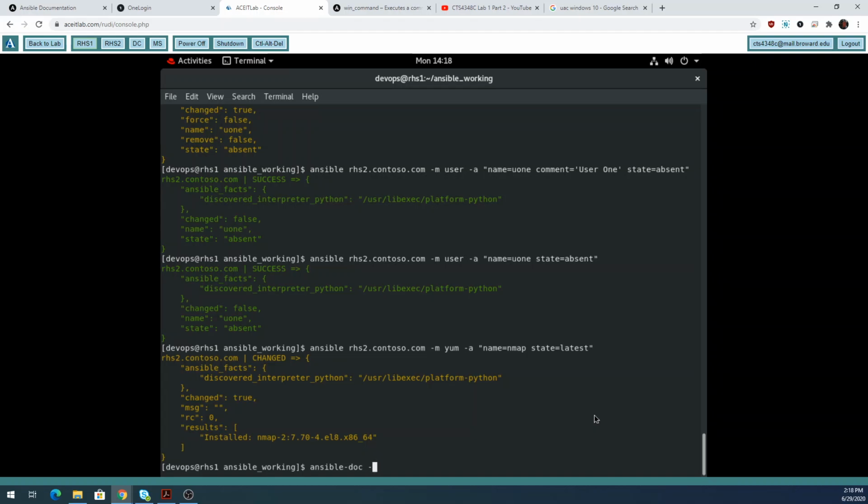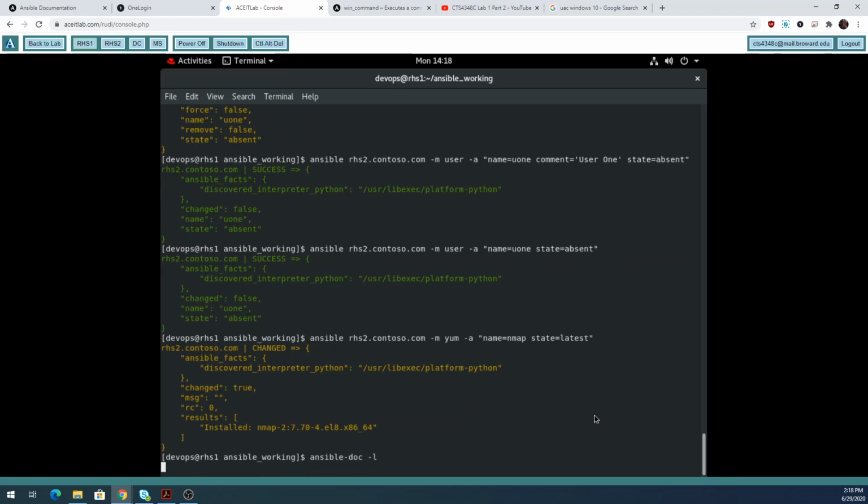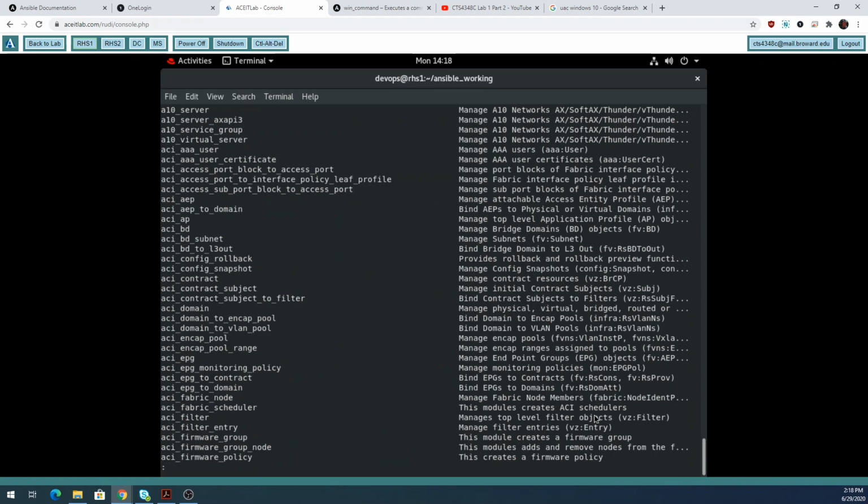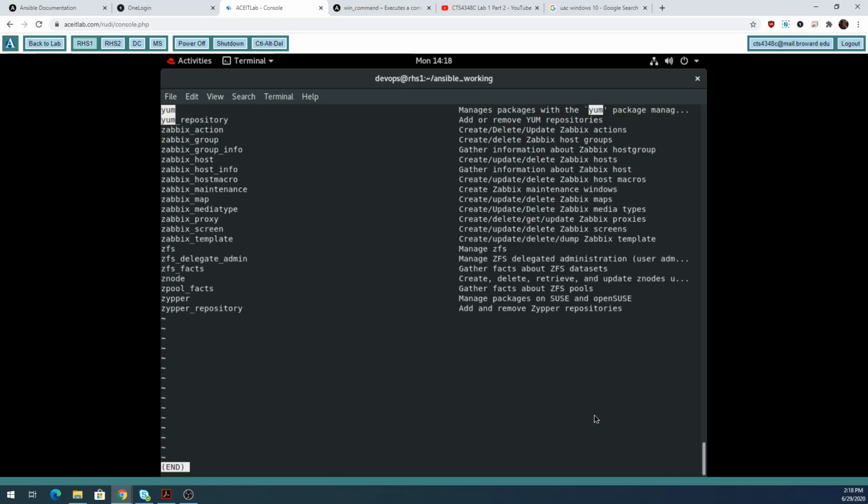So we have this Ansible docs, and I can do a list. And it's going to take me into a VI interface. So here at the bottom, I can hit backslash. That means search for yum. And there's the two modules that have yum in it, yum and yum repository. This allows you to maintain your repositories. This actually does installations. Now to get out of this, I can do quit.